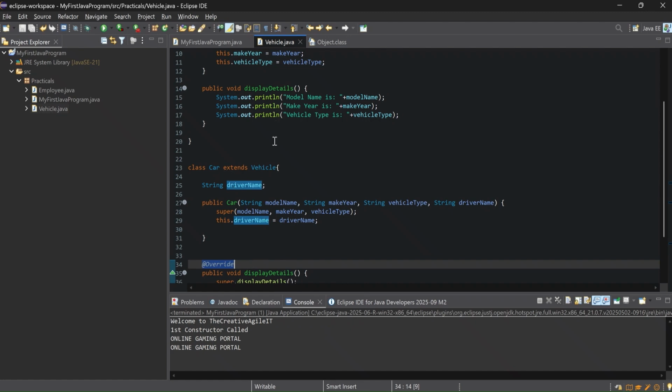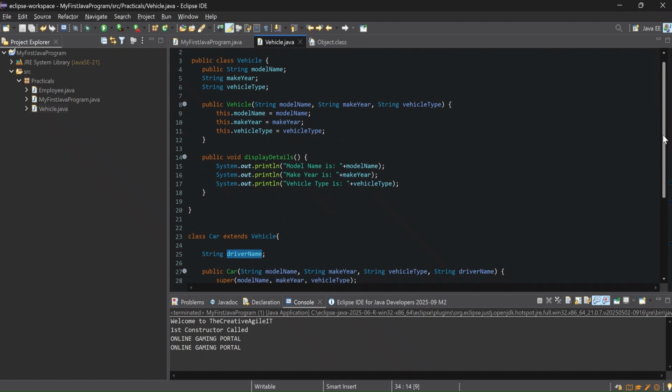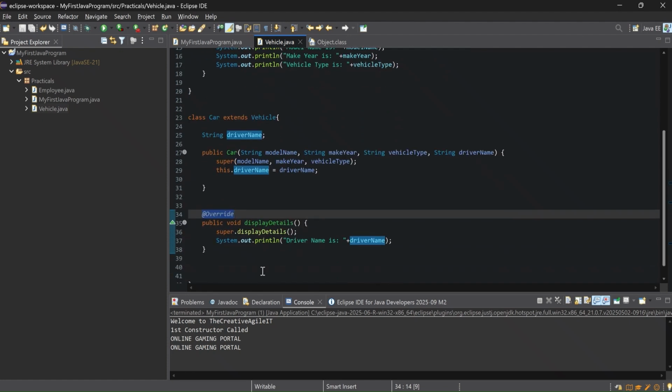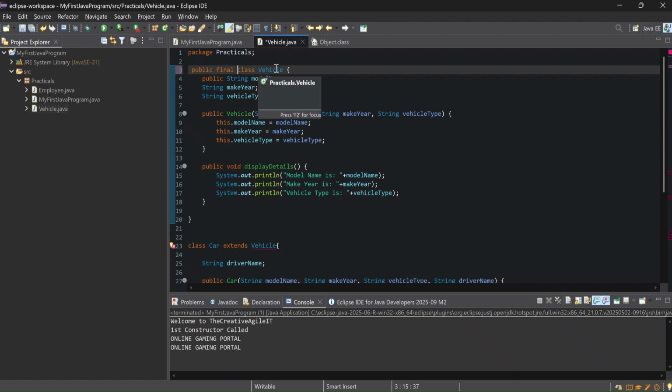Now this annotation means that the display details method in the Car class is overridden from the parent class. Method overriding is whenever we have the same method name present in the parent class and in its child classes. Okay. Now, if we have a situation where we want a class not to be subclassed, all we have to do is use the final keyword here.